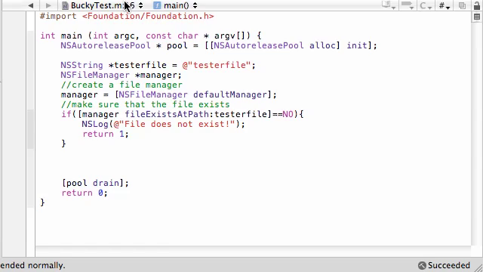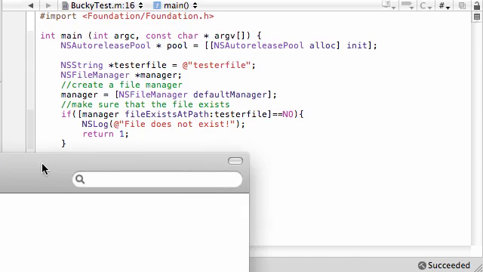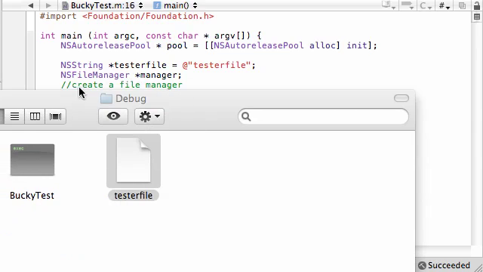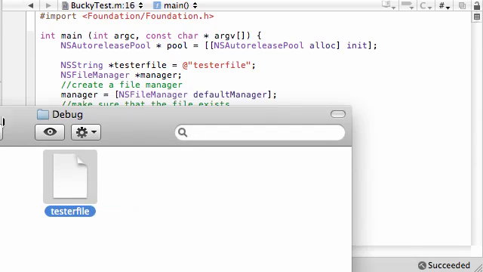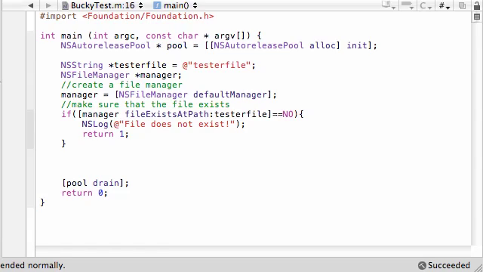Alright guys, in our last tutorial, we created a basic tester file named tester file, and inside was just some text. My name is Bucky and I like ham, with pretty much everything spelled wrong. And we created a file manager to work with this file, and we pretty much just made a simple test to see if the file existed.